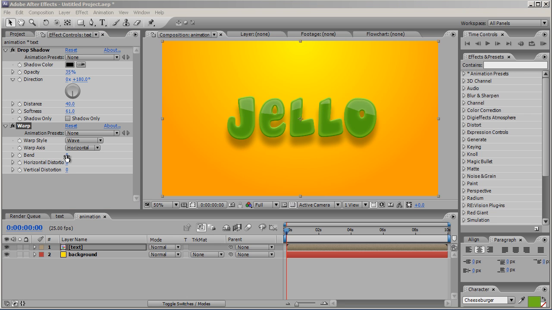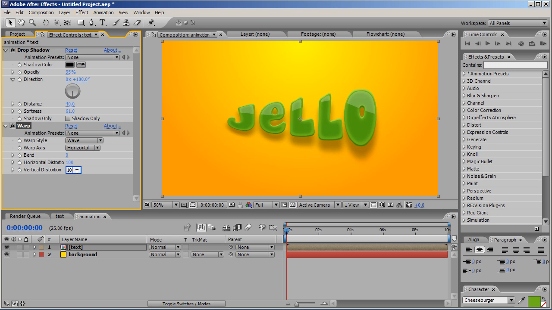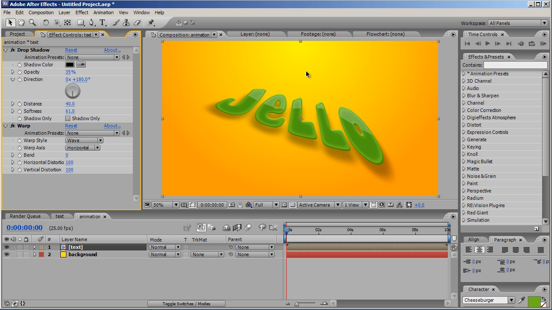The first thing we need to do is to set the maximum amount of distortion that we're going to play with in this animation. So the maximum you can do is 100, so let's do that. 100 on horizontal, 100 on vertical. So that's the most distorted this will ever get.